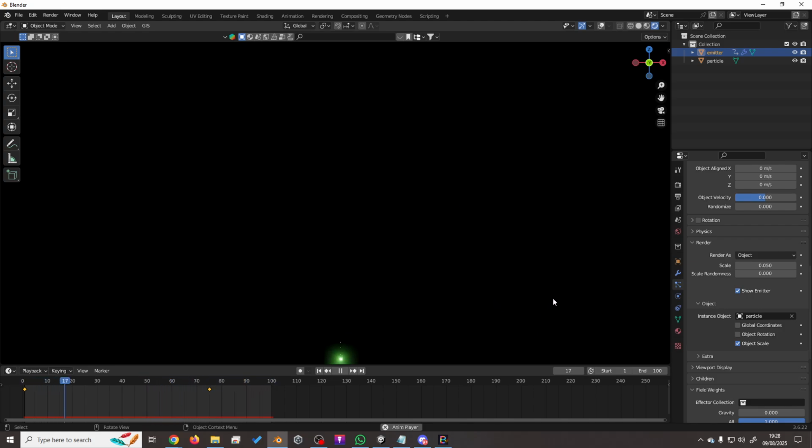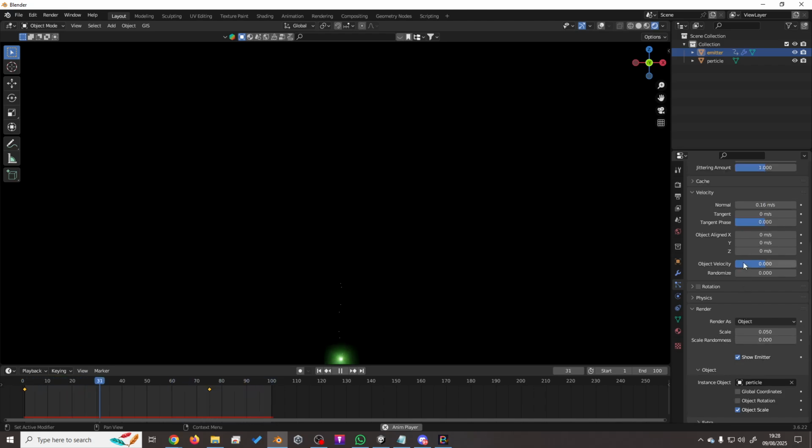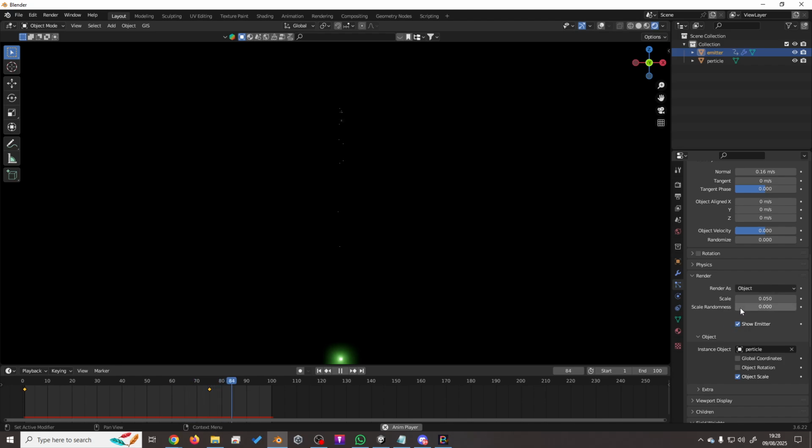And it's kind of working. I can see them. Don't know if you can on the screen in there, but it's kind of working. All we need to do is change a few things. So we'll alter the scale randomness. They're not all exactly the same size. And we can start to increase this a bit until it starts to look reasonably good.